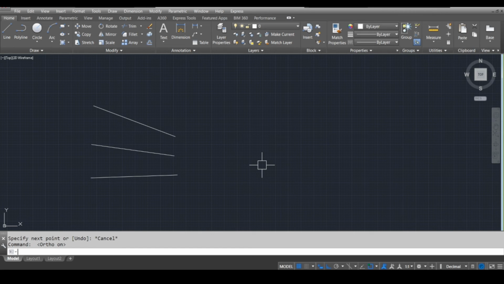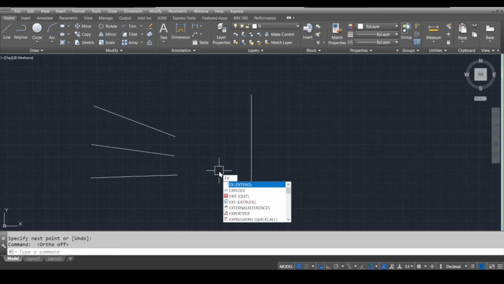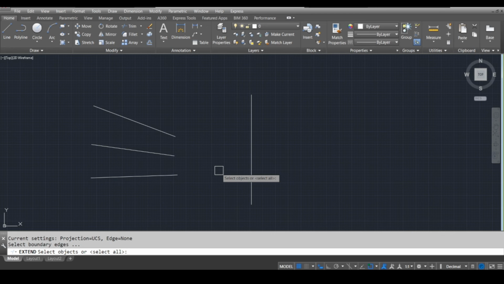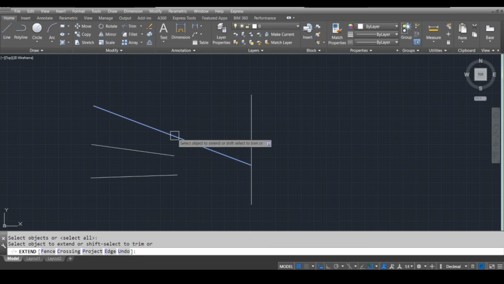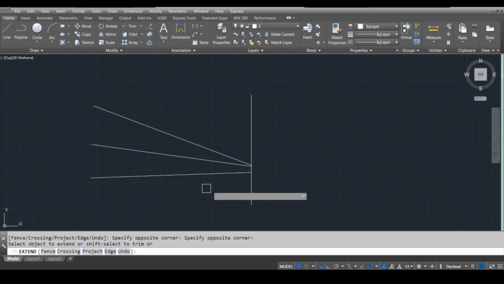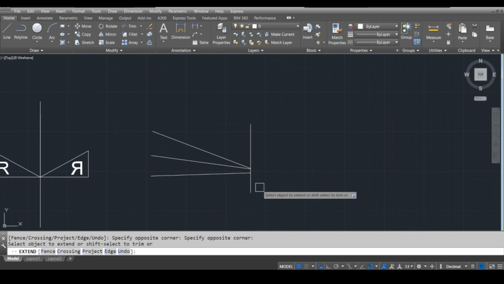We can turn the F8 on or the ortho on to make it vertical. Okay. So I will use the extend command to extend these three lines up to this vertical line. So type EX in the command line, then press enter, and if you want to select all, just press enter again, and then all of the objects that we're gonna select will be extended. So if we select these objects, you see the lines have been extended.